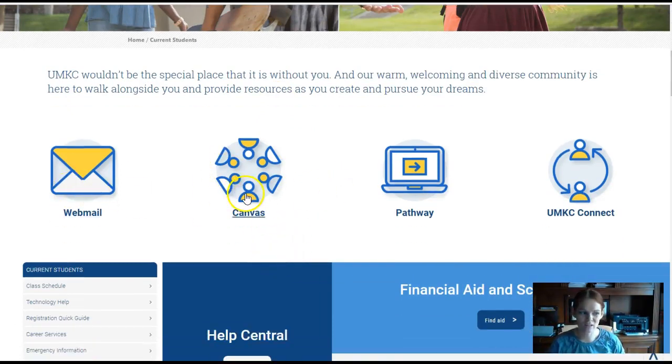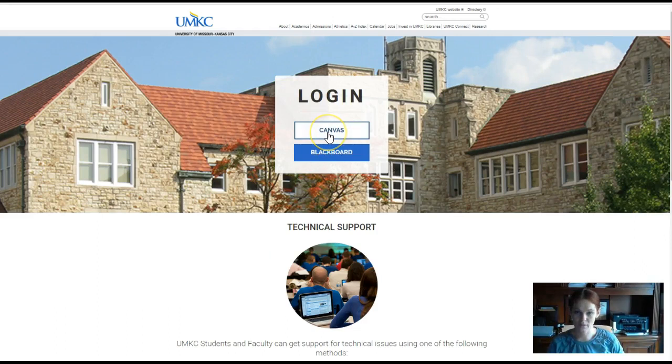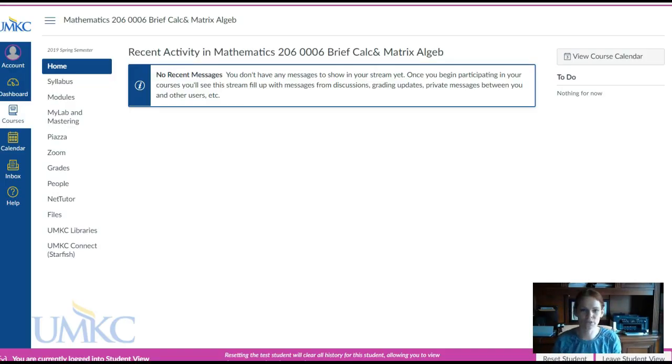If you click on that link, it'll give you an option to sign in to either Canvas or Blackboard. You want to click on the Canvas link and then put in your single sign-on and your password, and that will take you into your Canvas system. Then you'll click on Math 206.